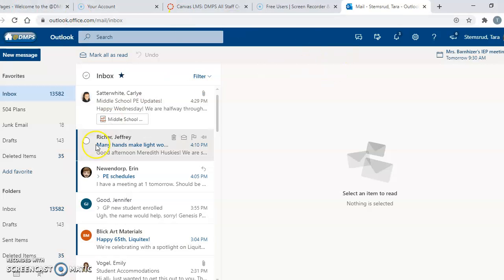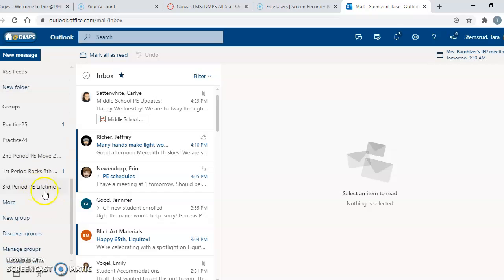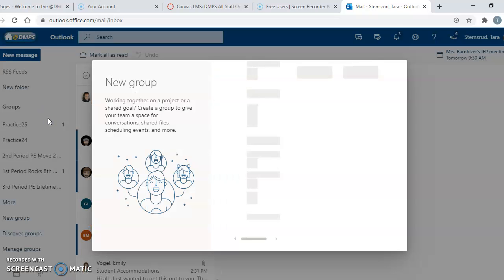So I am over in my Outlook. I have lots of things, and here's my groups. So I'm going to go right here to groups. So it's on the left hand side. I'm going to right click on groups, and then I'm going to click on new group.